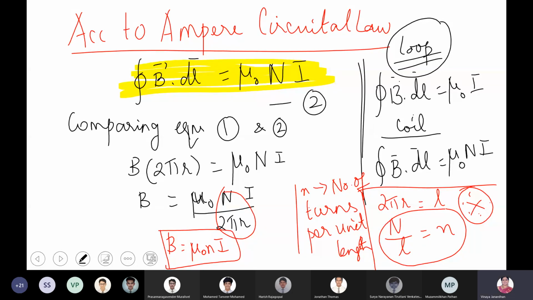So n by 2 pi r. R is the radius of your Amperian loop. 2 pi r is the perimeter of the Amperian loop, so that becomes equal to the length of the loop. Is that correct? Ma'am, but then it's only one loop, no? There are multiple loops, so wouldn't that be 2 pi r into n?